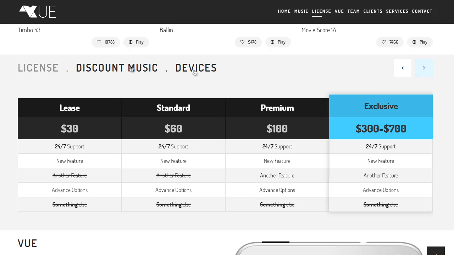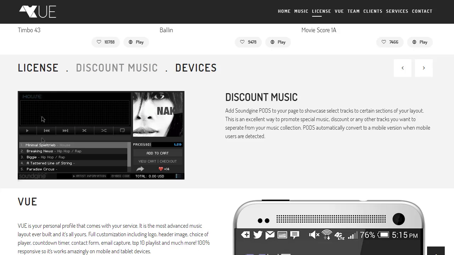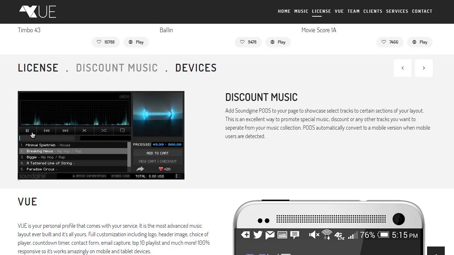You can also put in, and in this you have multiple sections. You can swipe and then you'll see the pod. So you can put in, for this example, we put discount music. If you have discount tracks that you want to use, it's always good to give some type of incentive for people. Not only can you embed our pods, but you can also embed YouTube videos. Anything that has an embed code, you can embed right in here.